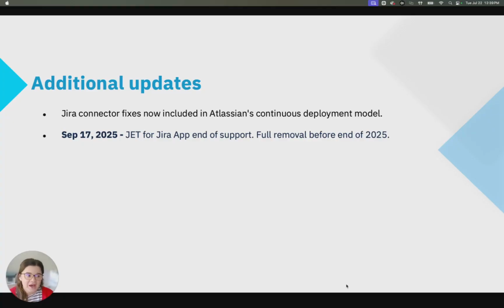Additionally, a reminder of the upcoming end of support for the Jet4 Jira app. This is a free app that Atlassian has historically used to help organizations evaluate their configuration in Jira as they are looking to sync to Jira Align. This does not actually connect to Jira Align and should not impact any of your Jira Align or your Jira configuration and user settings, anything like that.